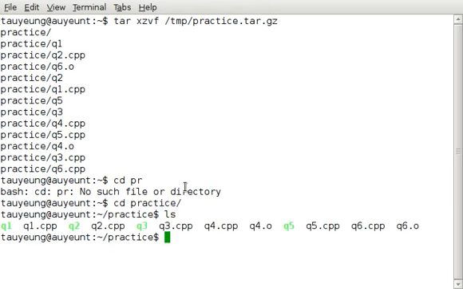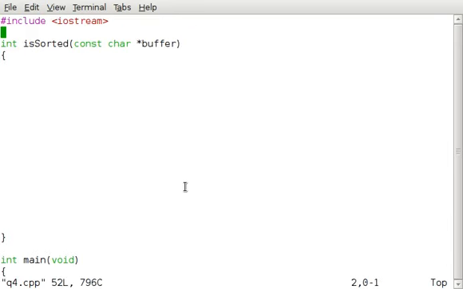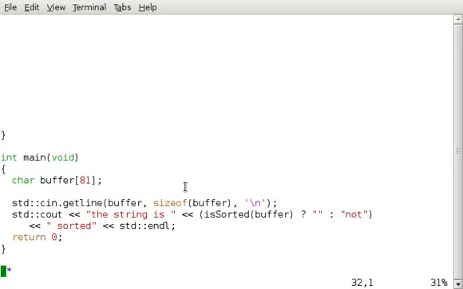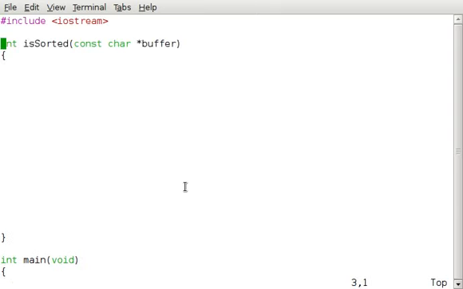Alright, so let's start with question number 4. With question number 4, you have to implement a function called isSorted, and its function is to figure out whether all the characters within the parameter buffer here are sorted or not. They have to be sorted in non-decreasing order in order to return a true or non-zero value. If anything is out of order, the function is supposed to return a value of 0.